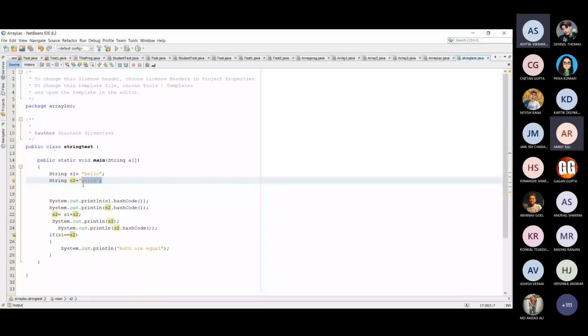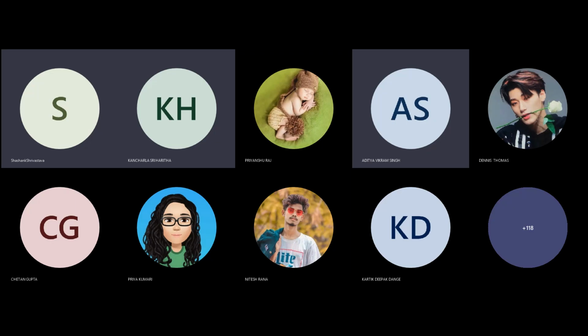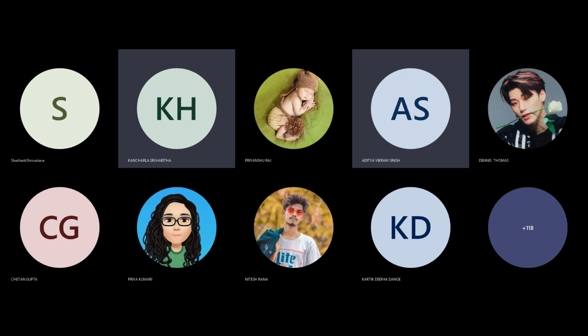Now, since string is a class, there are various types of methods of the string class. There are various types of methods of the string class also. Some methods of the string class. Let me just share the screen again. Okay.